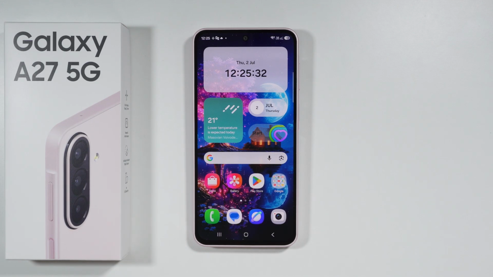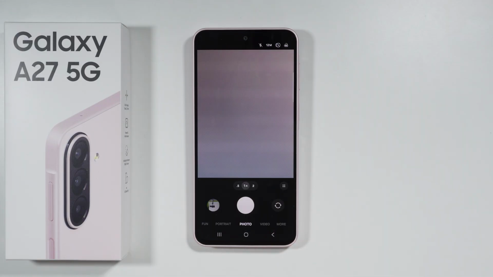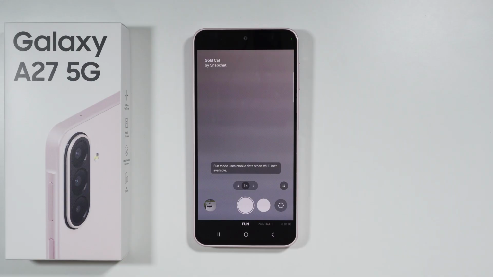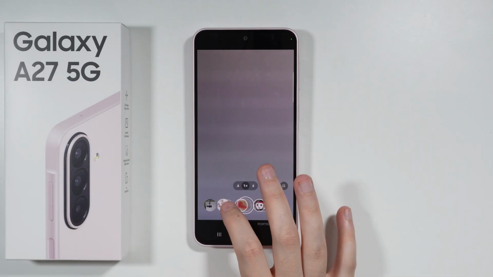To enable or disable Snapchat lenses in camera on Samsung Galaxy A27, first of all, we're gonna go to the camera app. And once you go to the camera app, then you can of course go to the fun mode in order to try to use it. Over here we have this prompt where we have to tap on continue to accept terms of service and privacy policy to be able to use these fun mode effects which we have over here.